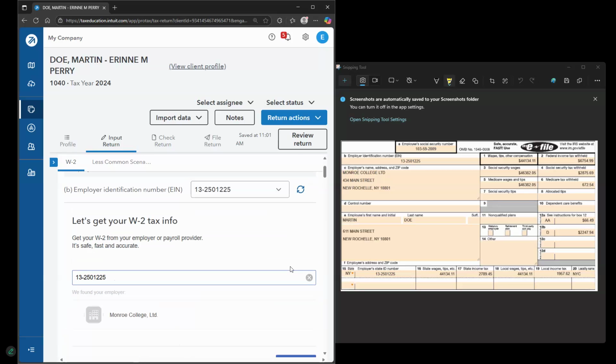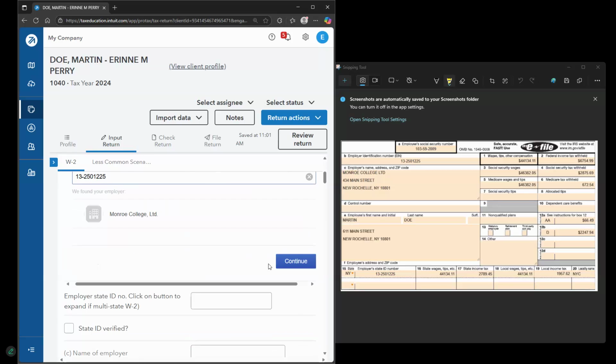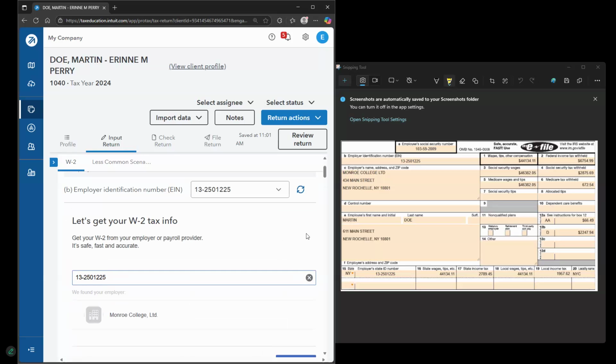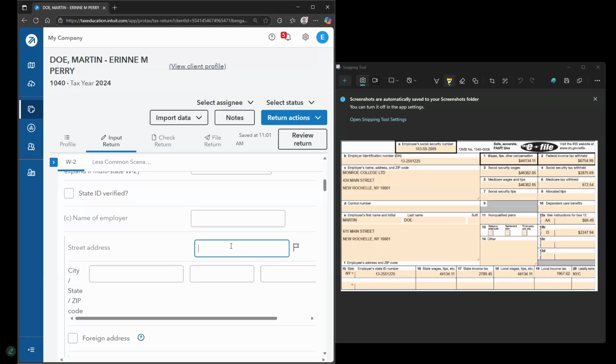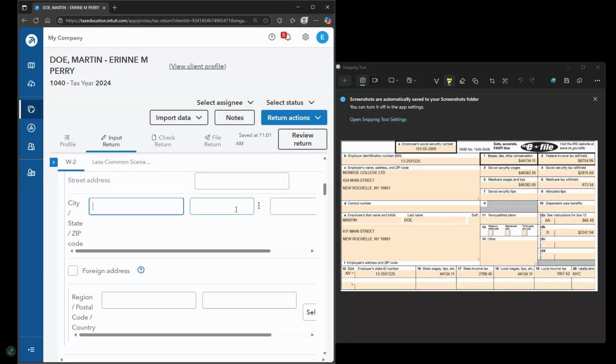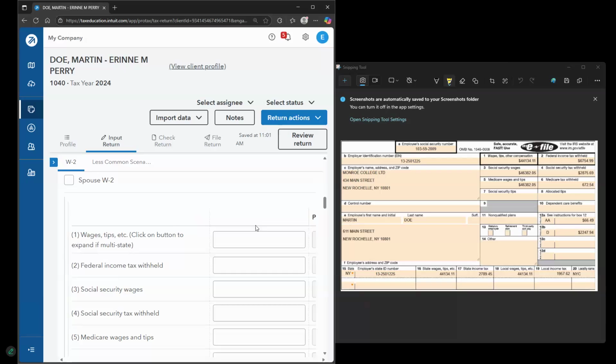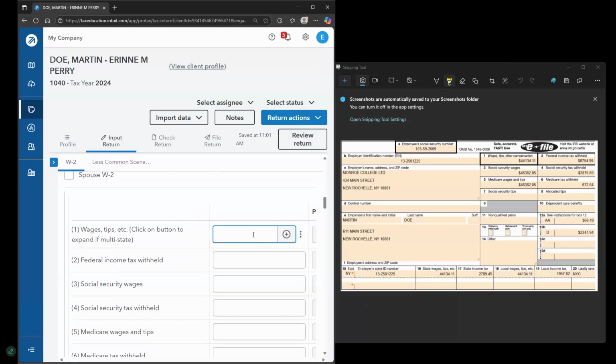Then here, this is asking you to bring in information. No, we want to enter it manually, so we just leave that alone. We're going to enter it manually, so we just scroll down. It's going to ask for the employer street address, all of that information, which is here, 434 Main Street. We're going to input the city, the state, and the zip code. And then from there, this is where we start to input the information.